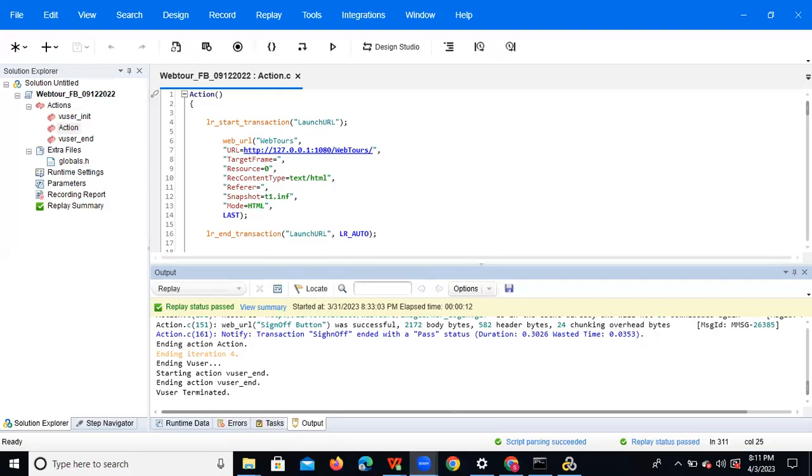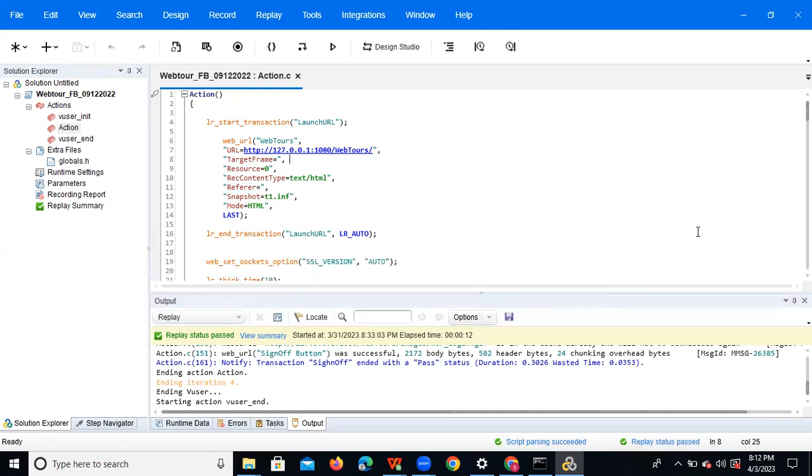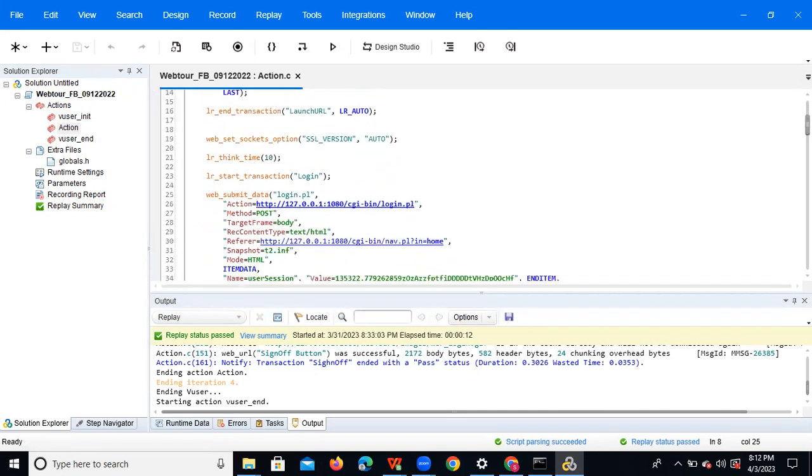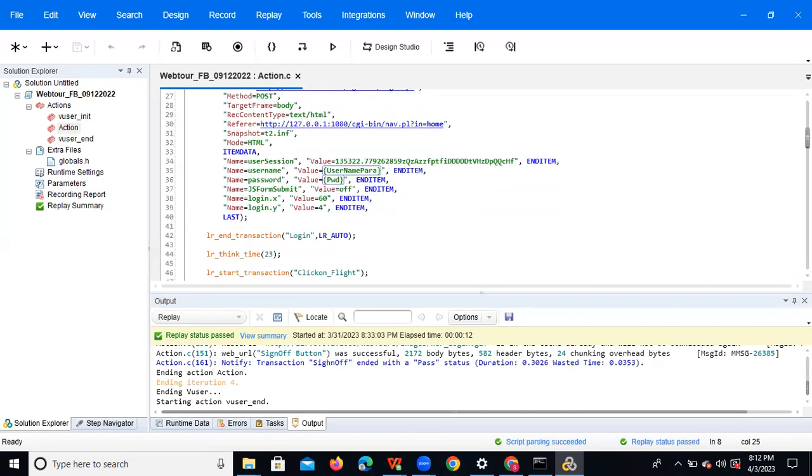So everyone able to see my screen? Everyone able to see my screen? Yes. Yeah, thank you. Hello? Yeah, we can listen and see.